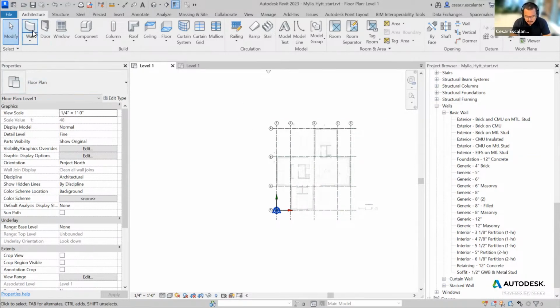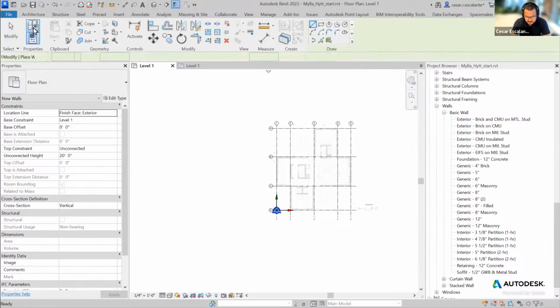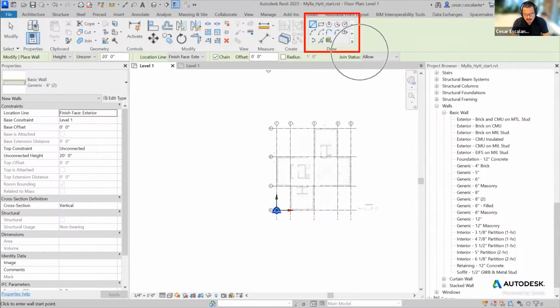When you hit the command wall, Revit presents you with several things. And this is what makes it different from AutoCAD. These are methods of creating walls.